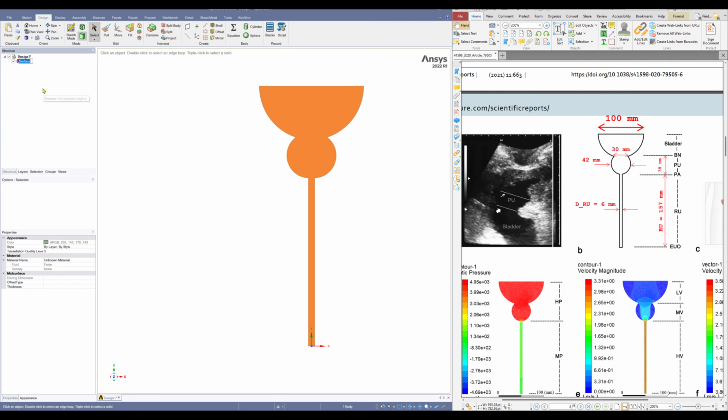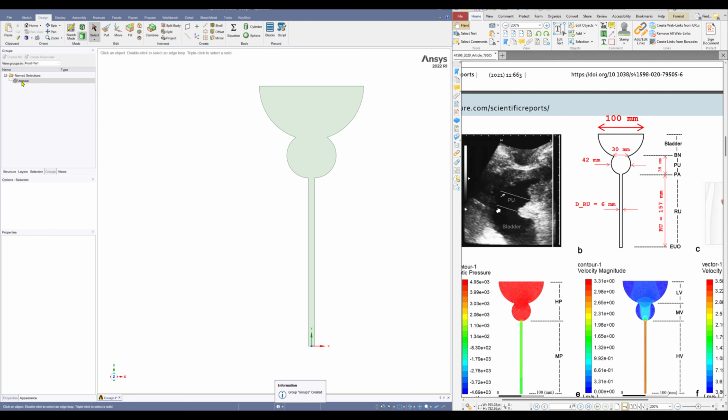I can also rename this surface, for example, to fluid. Then I'm going to define the boundary condition. First of all, I will select this one, go to the group, use the create name selection. So here I can define the domain. So I will call it domain, for example. You can skip this part, but you can also define it. So I will define this part as domain.